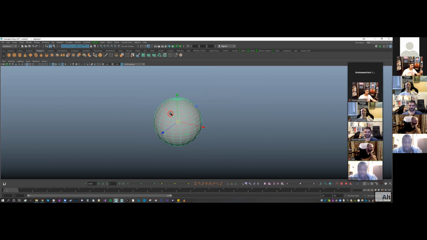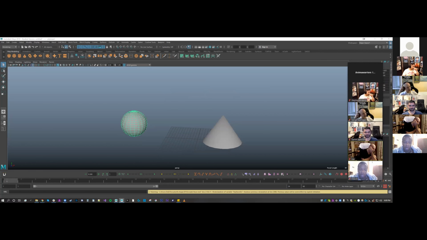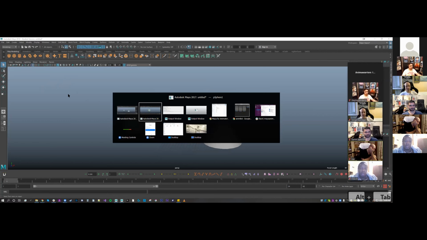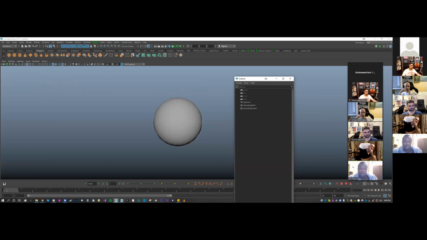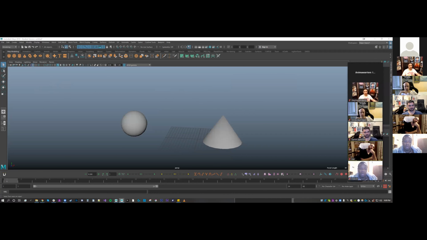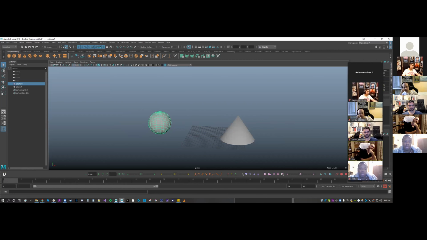Okay, this one's super useful. So I have a script that will, oh, actually, wait. Maybe it'll work here. Let me try. Where's my outliner? There we go. Cool. And let's see if it'll work. Ah, yes, it does work.